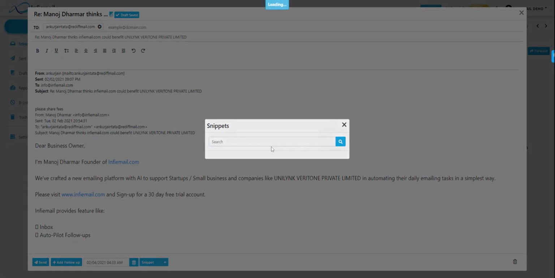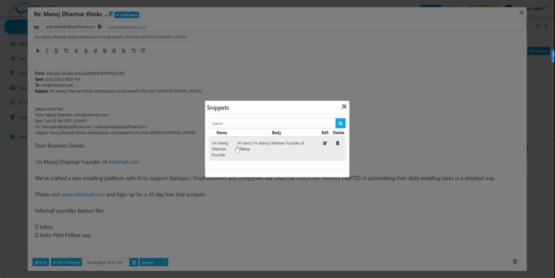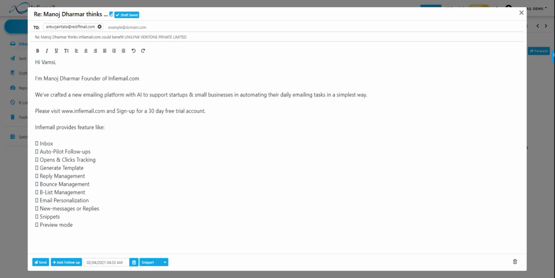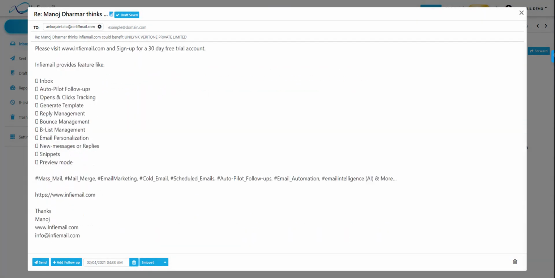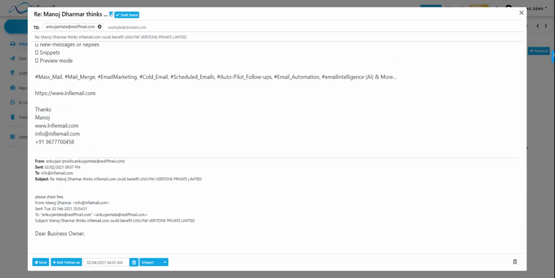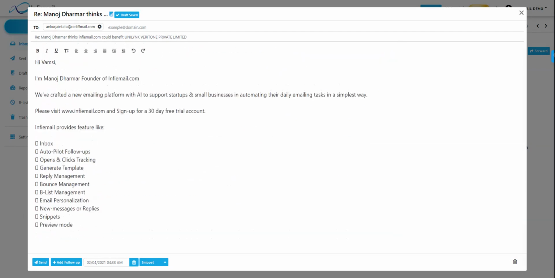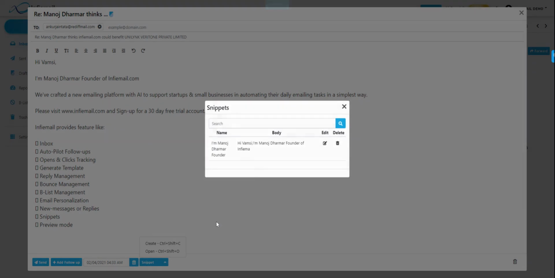I have several snippets added here, so if I'm adding the snippet in here, that's it. The snippet is added to the email, instead of typing and responding back to the concerned sender each and every time. You can click the snippet. You can use the shortcut. Here if you see, Control Shift C is for creating a snippet, Control Shift O is for opening a snippet, and boom, if you click this one, you can even edit the snippet.